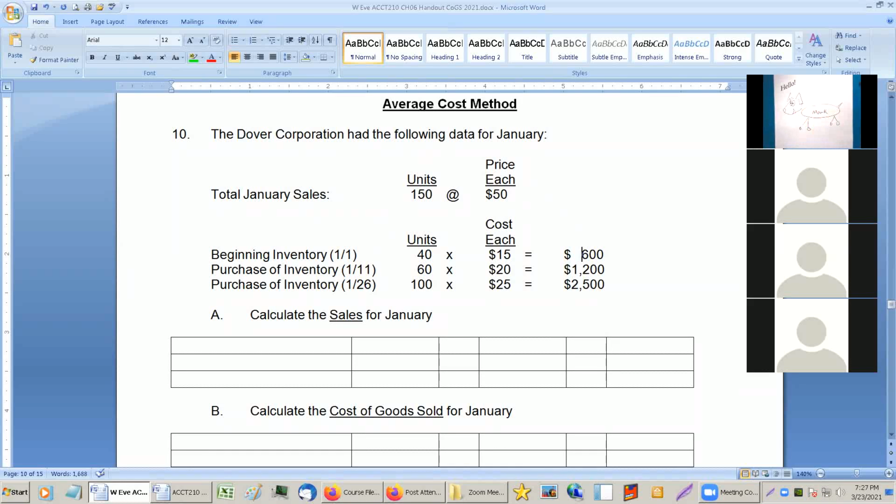If you get your average cost, either blurt it out or send it to me in chat.